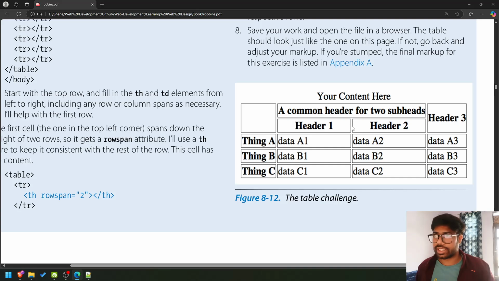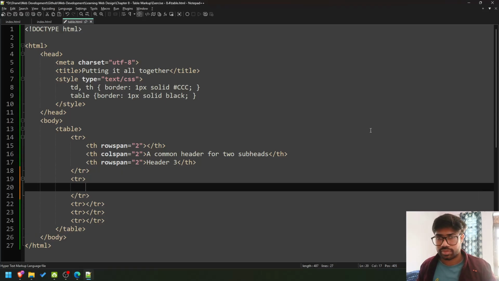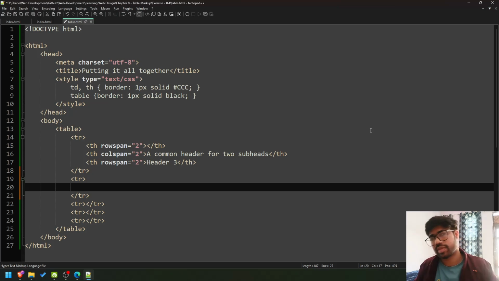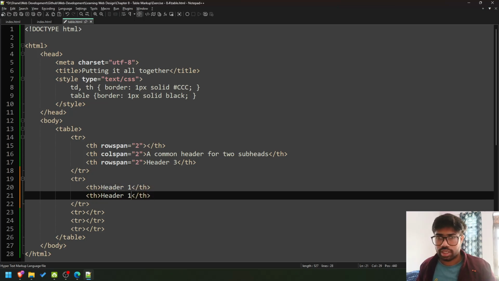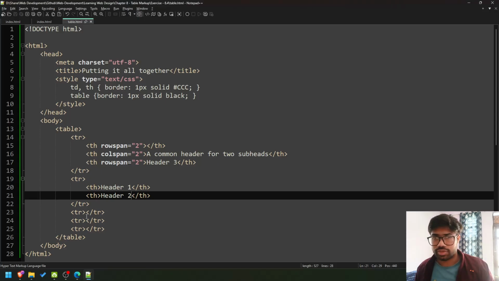Then in the second row, I only have 2 headers, header 1 and header 2. So in this row, I have th, header 1, and th, header 2.